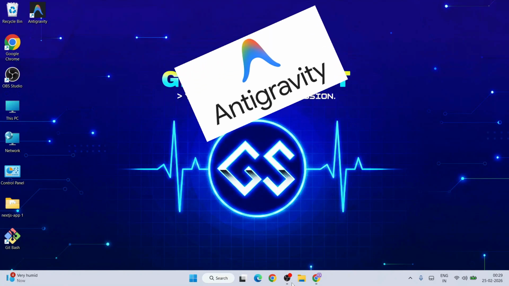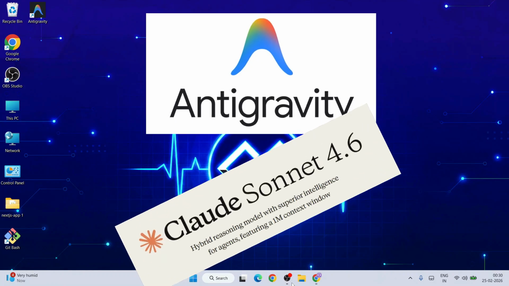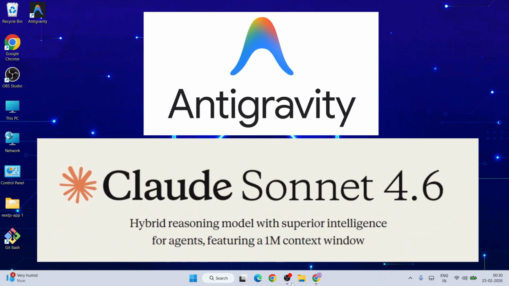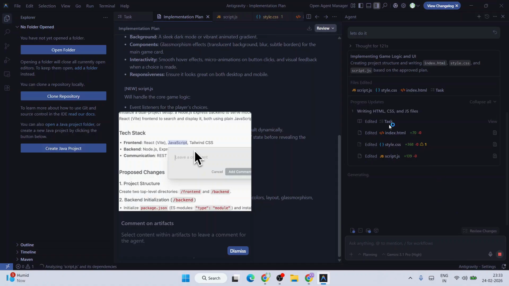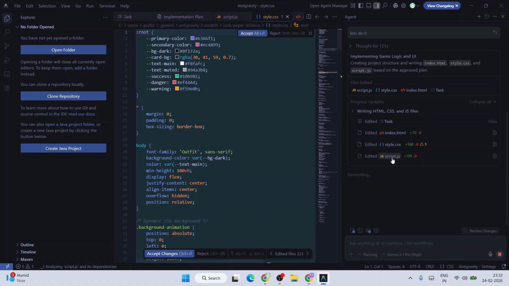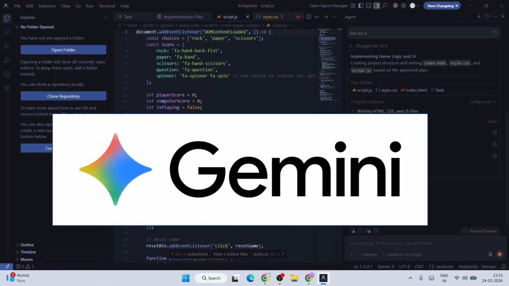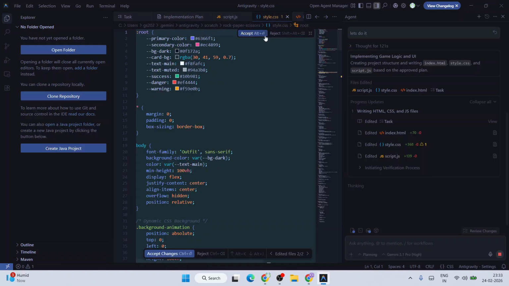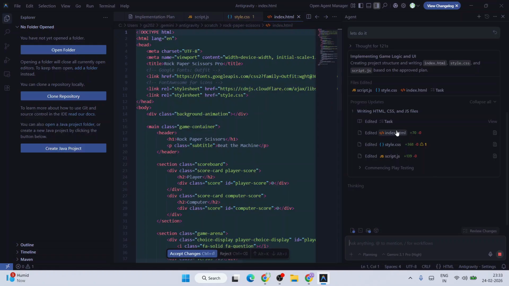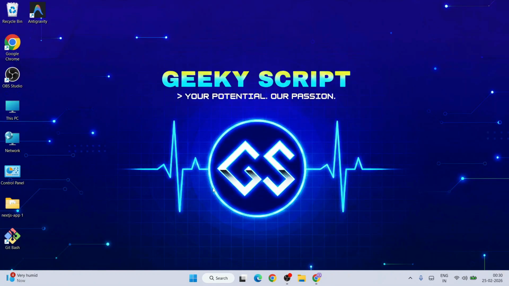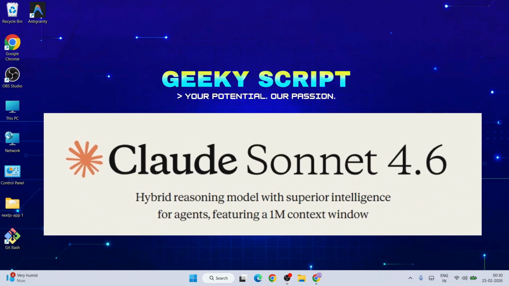Today I am going to show you how to use Google Antigravity with Claude Sonnet 4.6. In my previous videos I have already shown you how to install Google Antigravity, how to use it, how to use the Google Gemini 3.1 Pro versions, and I have developed an entire application with just vibe coding. Now let's see Claude Sonnet 4.6.